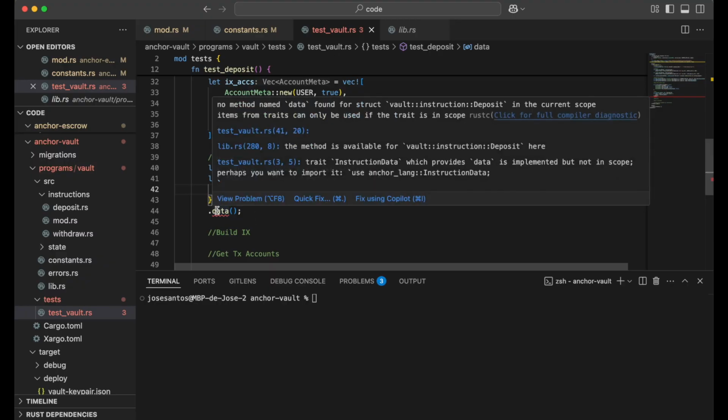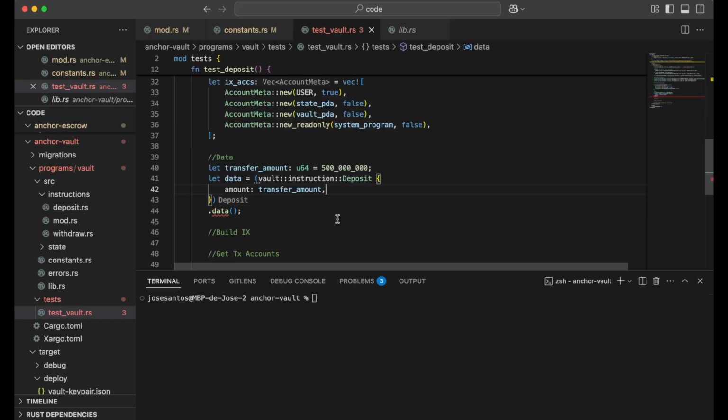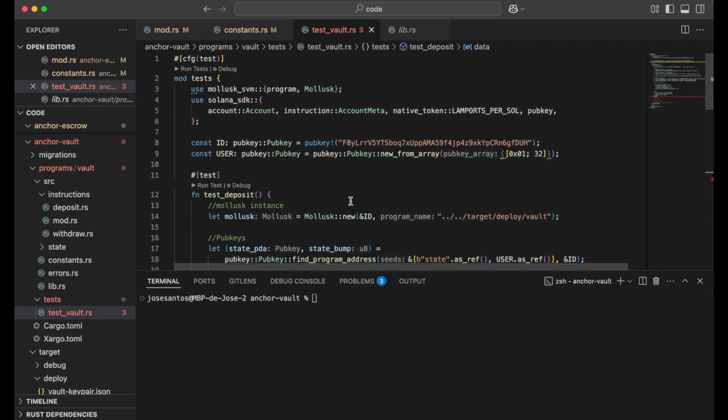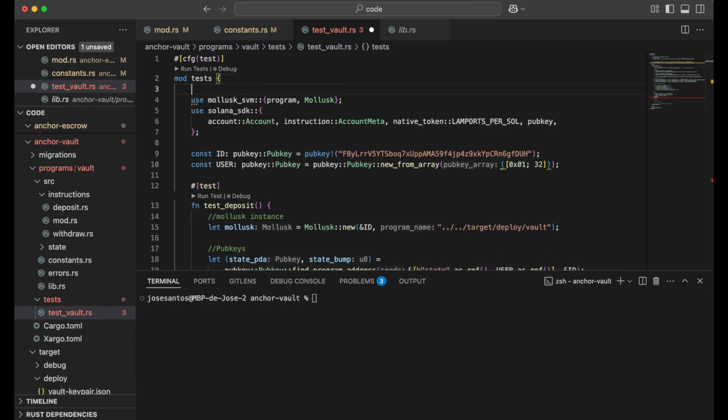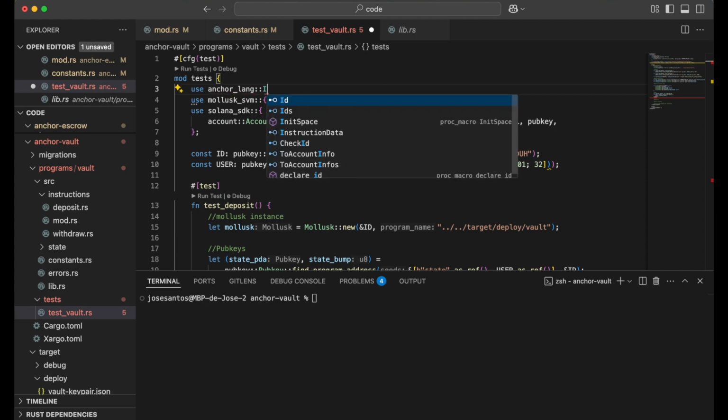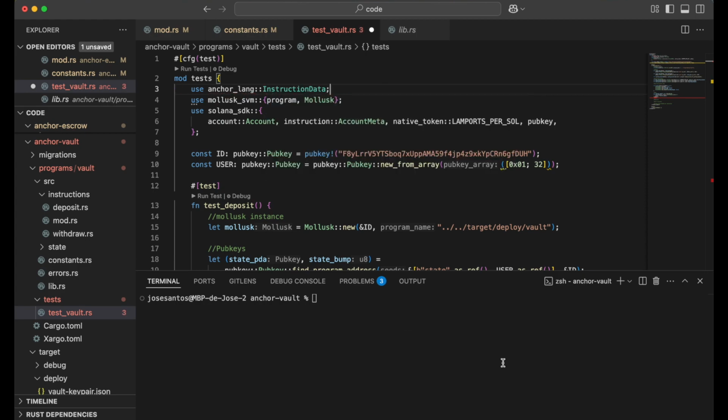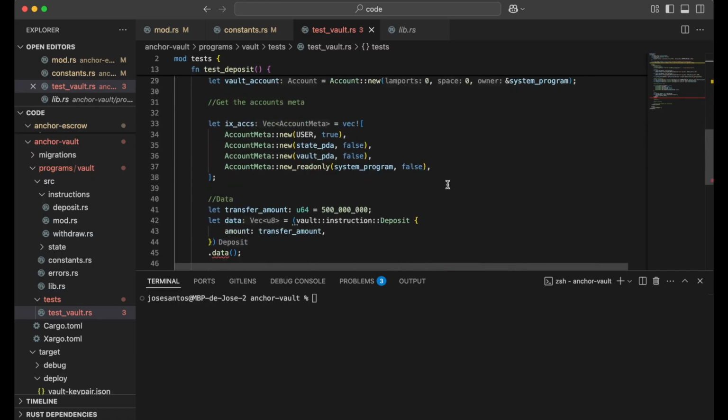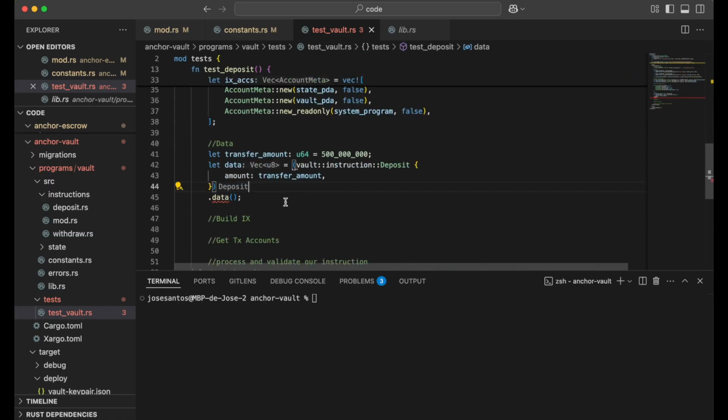Okay, so it's going to complain about why it can't find this instruction data here, because we're going to need the anchor_lang instruction. So we come here and we do use anchor_lang, and then we do InstructionData, and this is how we get this. And this should be okay now. Let's wait, I just saved. Yep, cool, it went away. Okay, so we have our data.